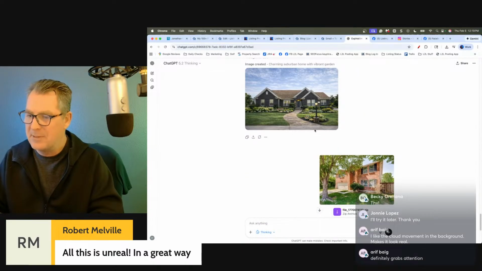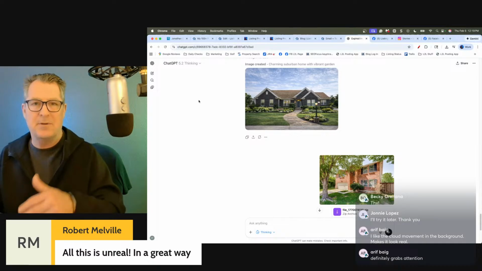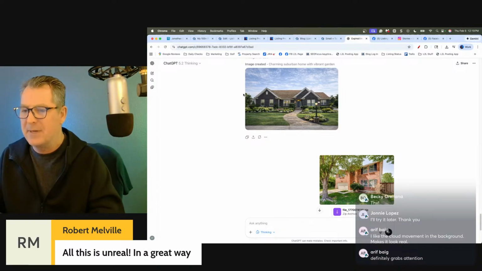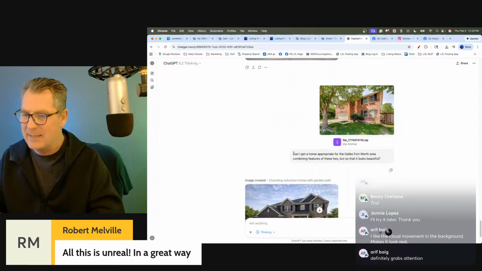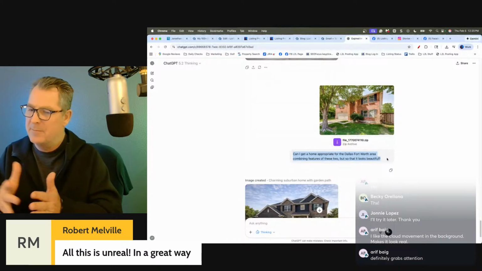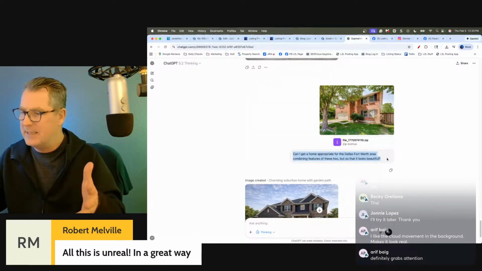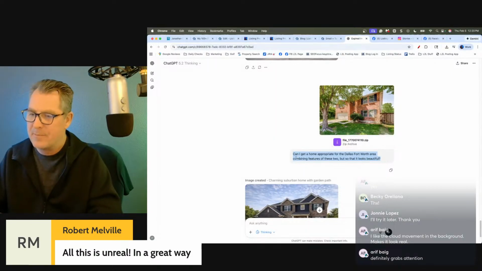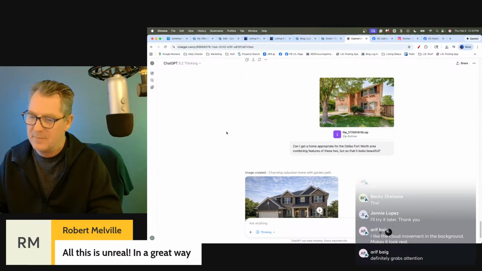And I know these two are completely different looking, but just grab a couple of photos off of Zillow, grab a couple of your old listing photos, because all you're going to do is use them as a reference and pop them both into whatever AI you want to use. And again, it's not complicated. All I said was, can I get a home appropriate for the Dallas Fort Worth area, for the Sacramento area, for the Chattanooga, Tennessee area, your area, combining features of these two, but so that it looks beautiful. And that's what it gave me.